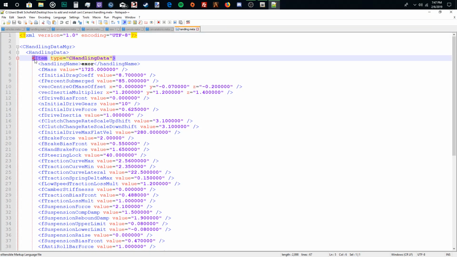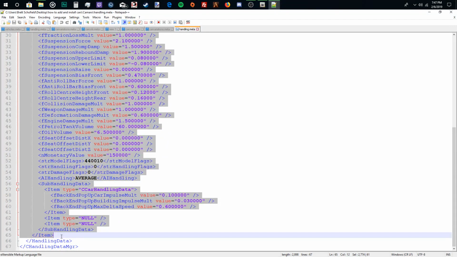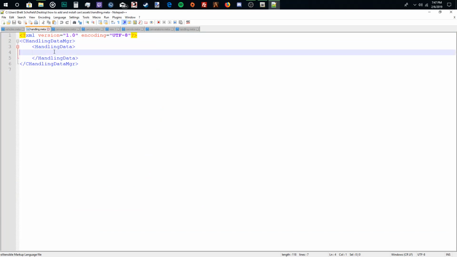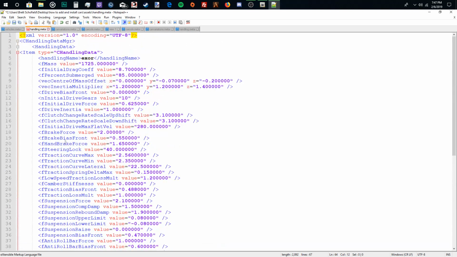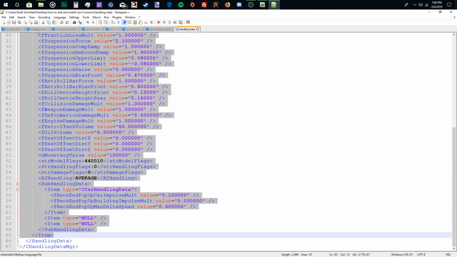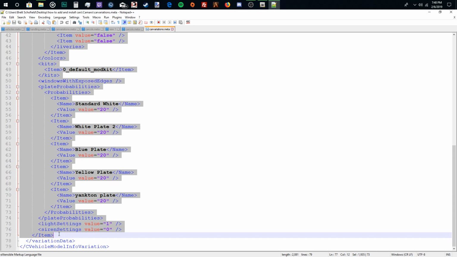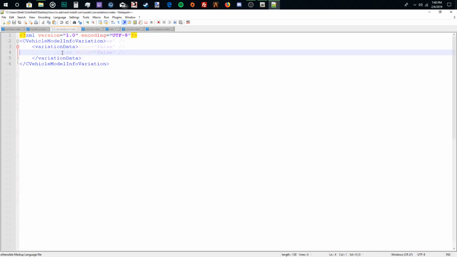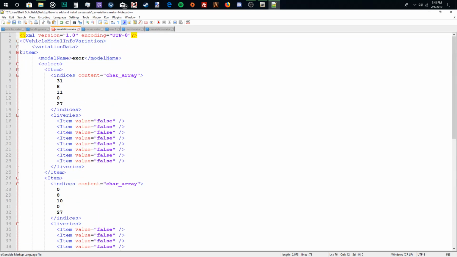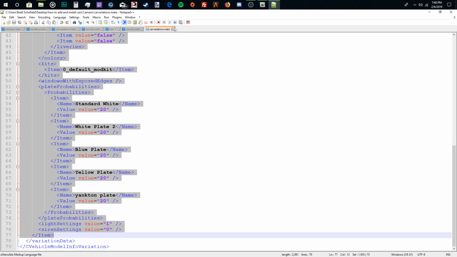Handling meta, similar thing. Highlight the first one, go down here, shift, control copy, handling, control paste, control S. I like to tab in, stay organized. And that's it for handling meta. Exit all of that. Car variations, same install. It's like this for all of them. It is a very repetitive process. Control save. Now you're done with that.